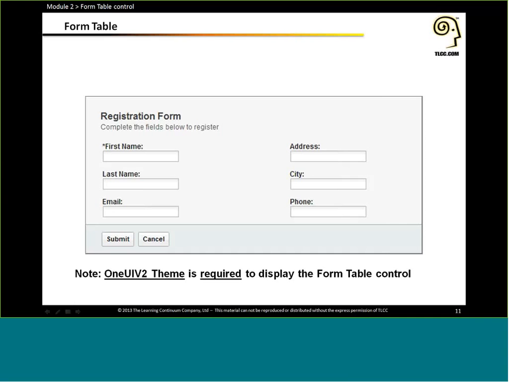Now, one thing to note is that to display this properly, you need to use a theme that is based on the OneUI version 2 theme. Otherwise, it won't look quite right. It'll have like a white background instead of a gray background, and the spacing won't be quite right. So you do need the OneUI v2 theme, or you need to extend that theme. And we're going to talk a little more about themes later on.